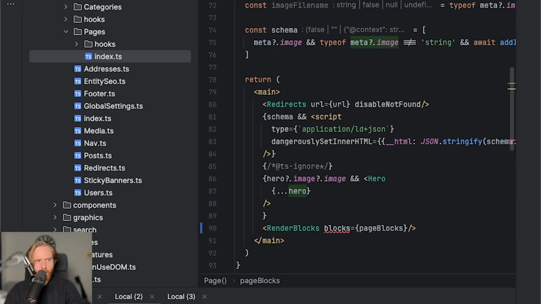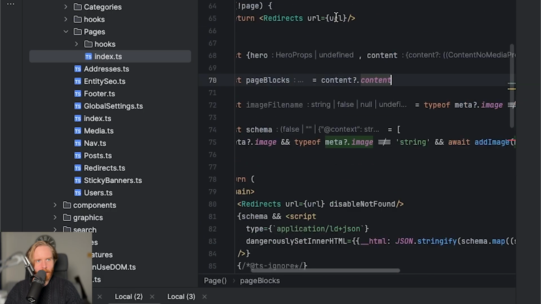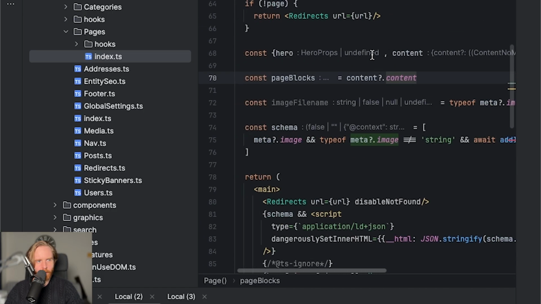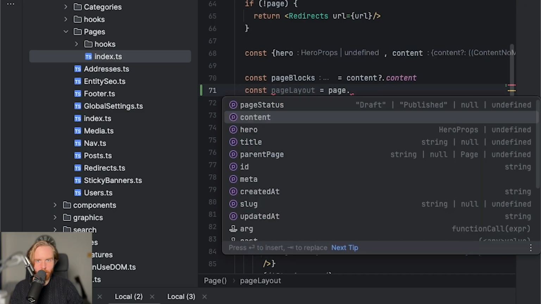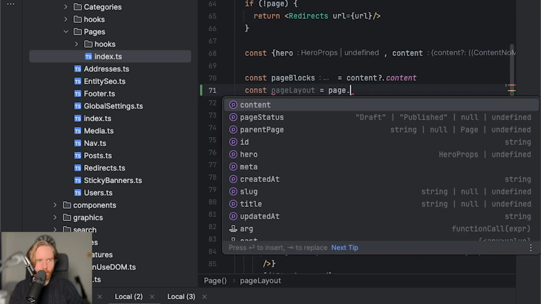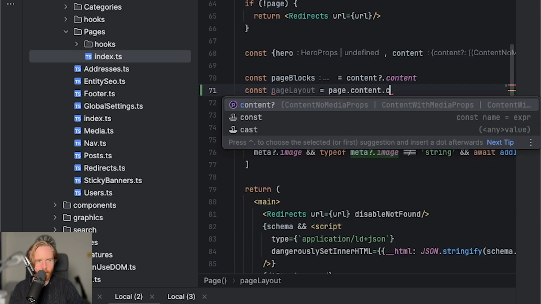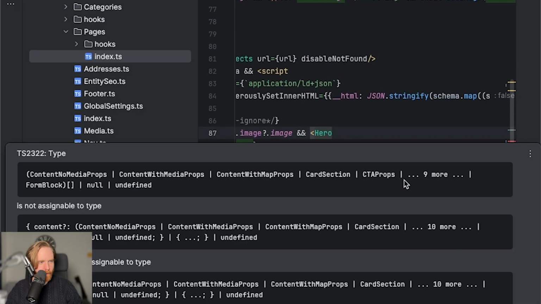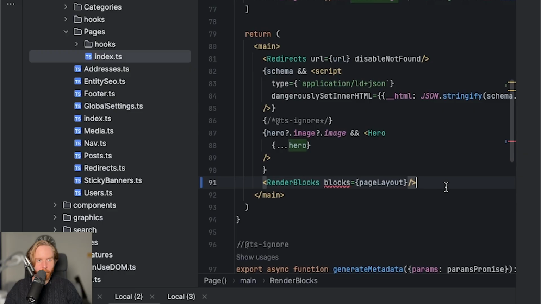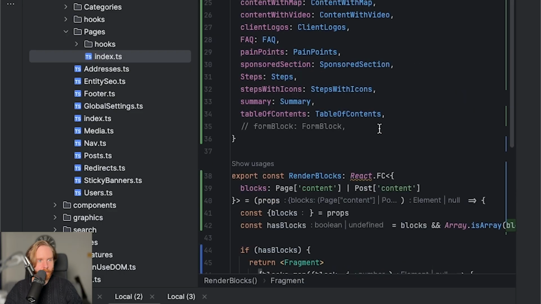So I'm not exactly sure what's happening here, but if we take a look at our page, we should be able to just do something like page layout. We do our page and then set it. No, it wouldn't be docs, so I just need content.content. And then what if I do page layout here? And then page.content.content, not assignable to type. So it's just null. All right, well, let's figure out the form builder, or the form block.